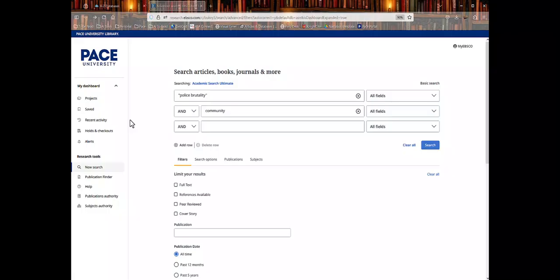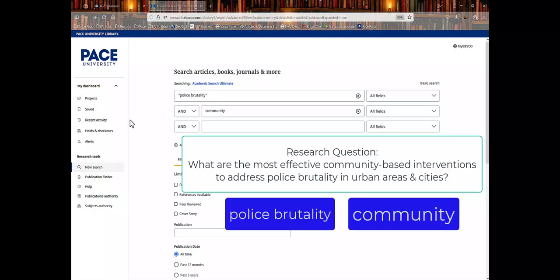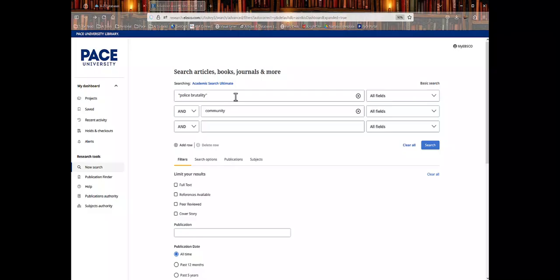So let's say that my research question is, what are the most effective community-based interventions to address police brutality in urban areas? I can start with these broad keywords like police brutality and community. After I look through some of the search results, I might expand my keywords to include things like interventions or urban areas. And we're going to use the multiple boxes in Academic Search Ultimate to separate the keywords. This tells the database how my keywords should relate to one another in my results.